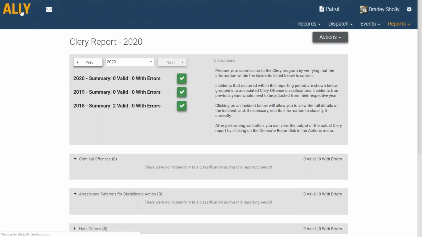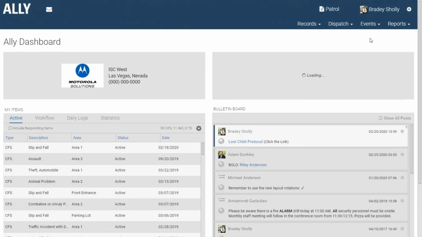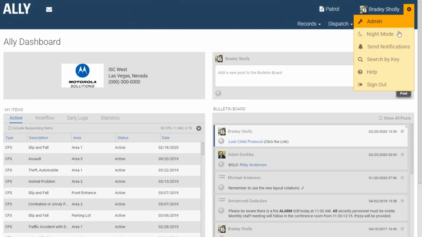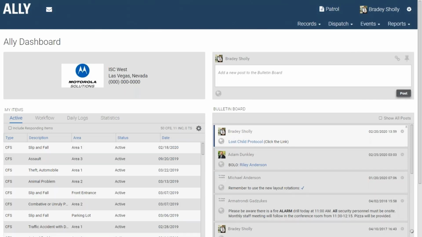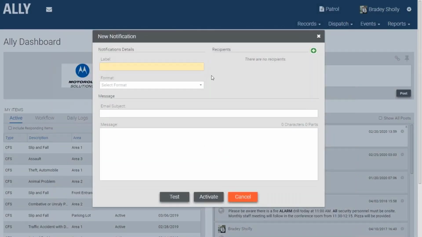Anytime I want to get back to the home screen, I hit the Ally logo in the top left-hand corner, and that brings me back here to the home screen. Up here in the top right-hand corner, I'm going to go in and now show our mass notification feature. This is where, in any sort of a situation where you would need to get information out quickly and effectively to large groups of people, we can utilize our mass notification feature.